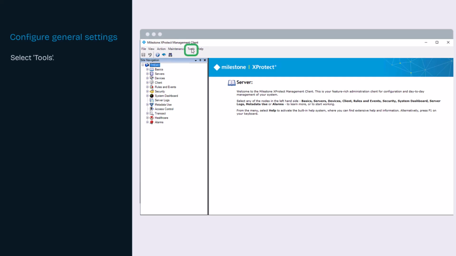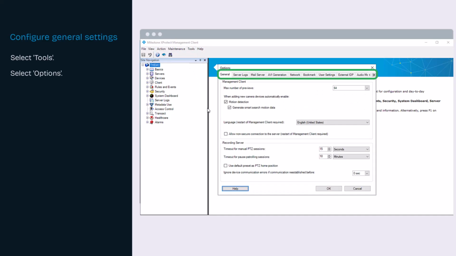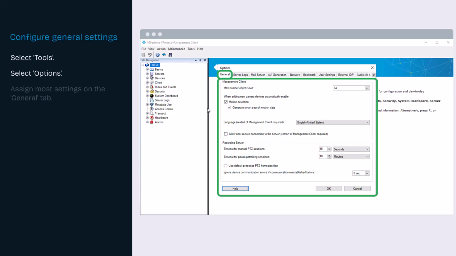Select the Tools menu. Select Options. The Options dialog box has several tabs where you can manage a range of system settings. You assign most of the default system settings on the General tab currently displayed.